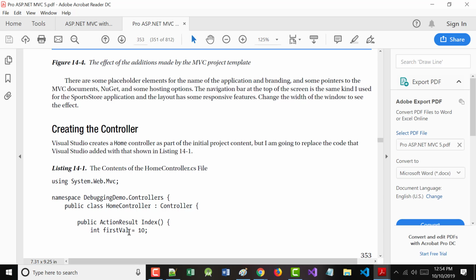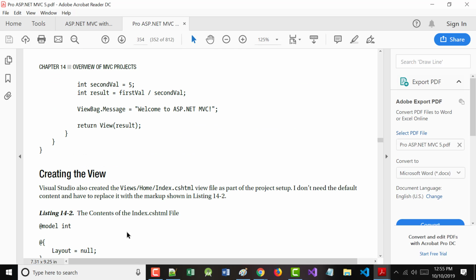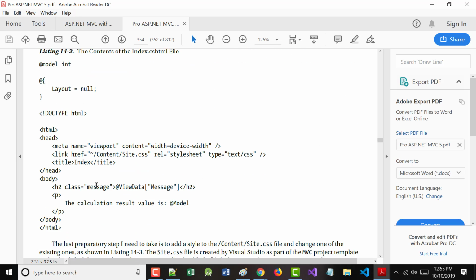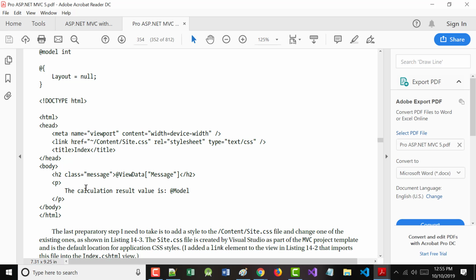All right, so you got first val equals 10, and you've got second val equal 5, and result is first val divided by second val. So what is going to happen is, once we get to the view in just a minute, it's basically going to say 10 divided by 5 equal 2. Okay, nothing big there, etc. All right, so you go in there, and this is what he has. Okay, the calculation result is 2.